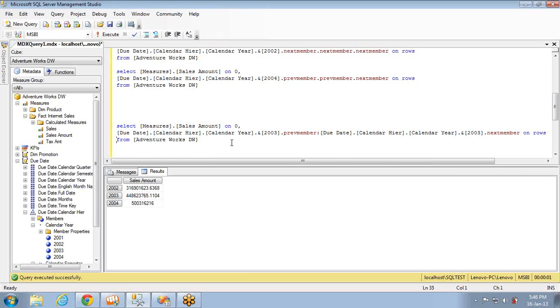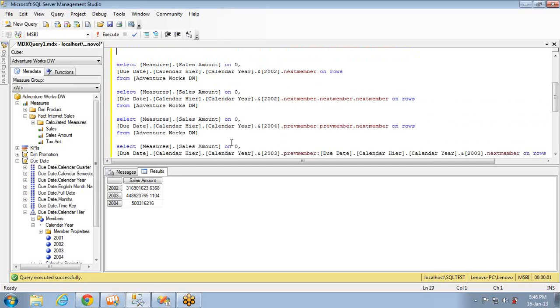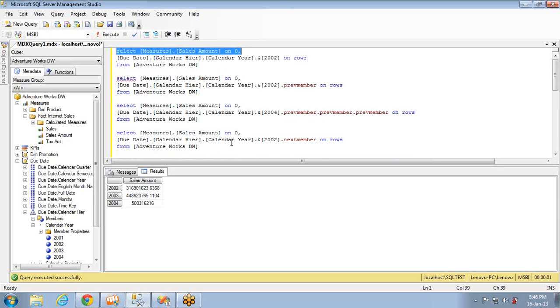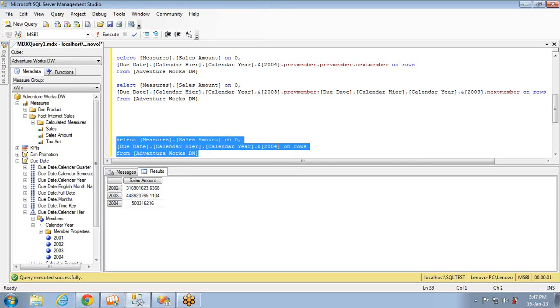Now let's see the most important function, that is parallel period. Let's see how this parallel period works. Let's say I'm taking a query. Sorry, I'm taking a query. This is a simple query, and here let's say I'm getting 2004 sales. Now we are going to discuss the parallel period function.